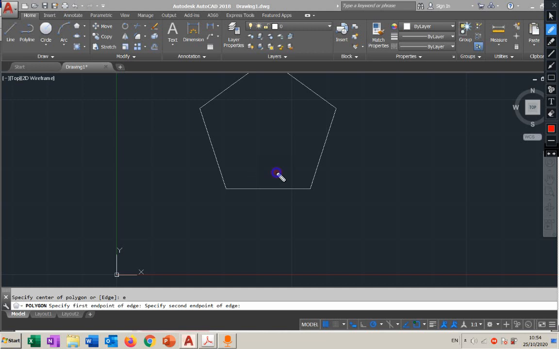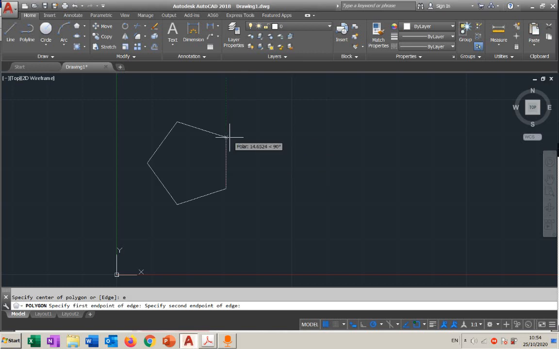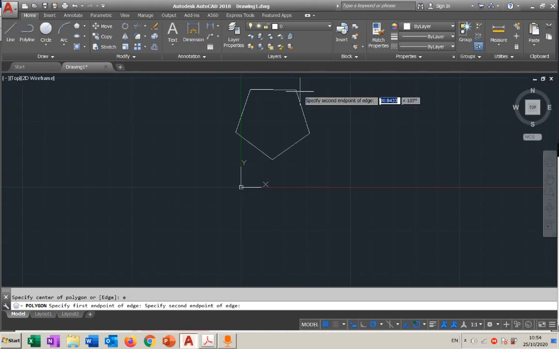It will go counterclockwise. Why? Because this is the first point I have. This is the first point, this is the second point. Then it will turn to draw the shape in this manner. Now if I go into the other direction, look, this is the point I start with.